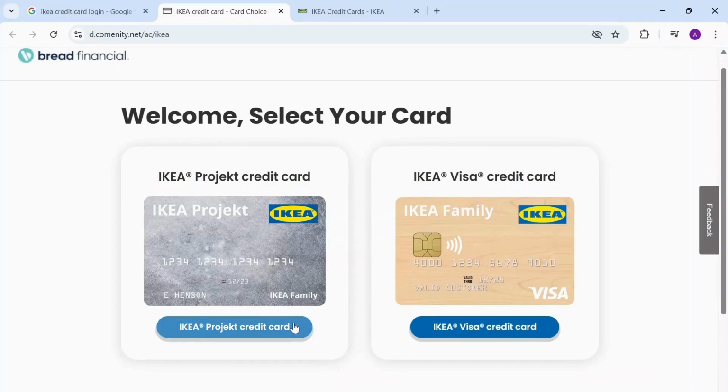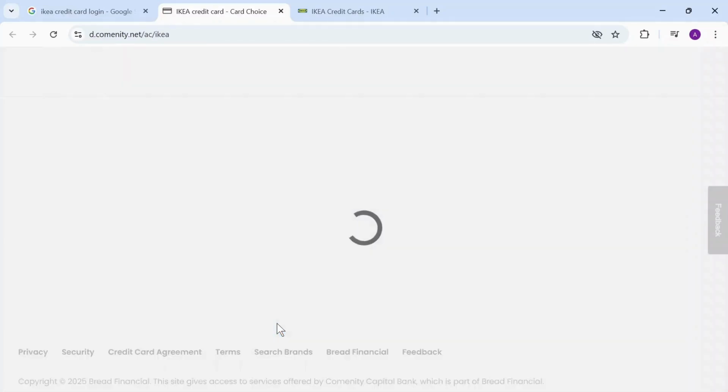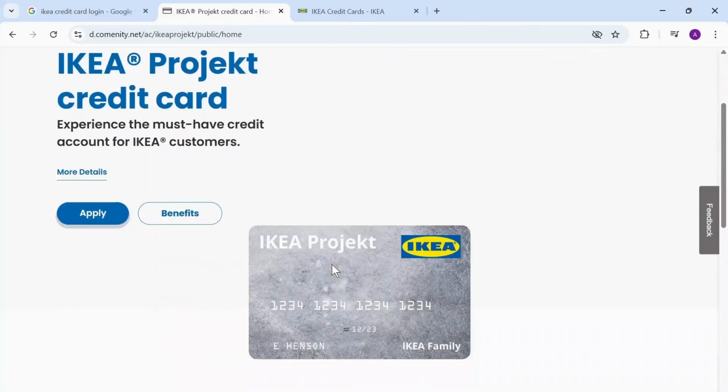Now what you do is you just log in. Choose your IKEA credit card. So let's say this is my card. If I just tap on it, it will redirect me to here.